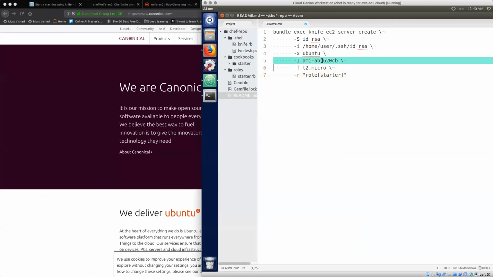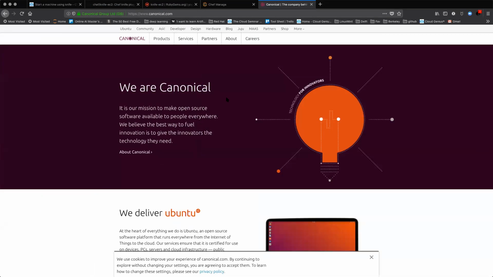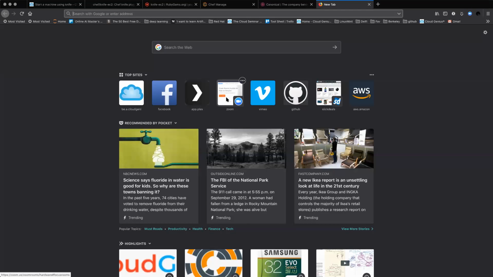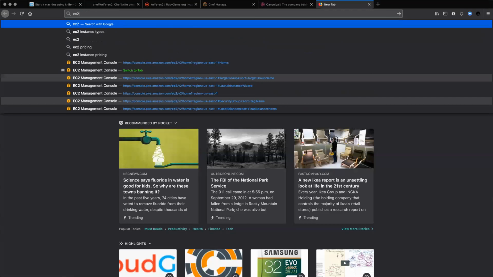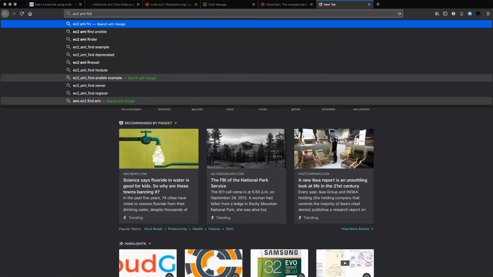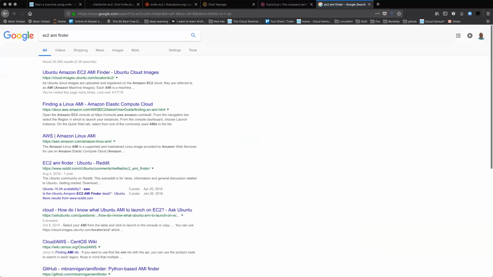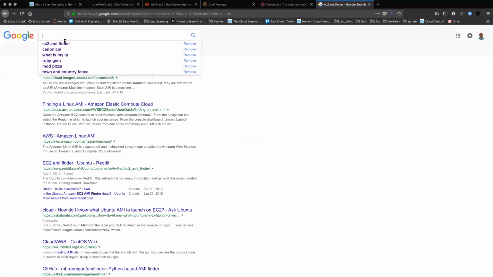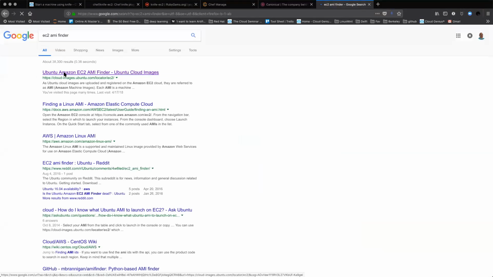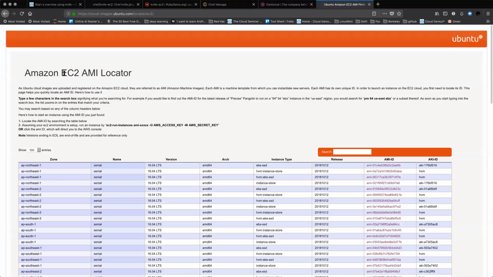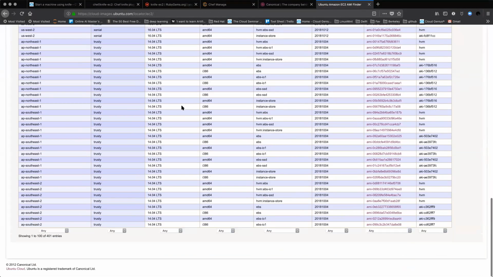Line number 5. So we will have to do a Google search on EC2 AMI Finder. And so we land on this page. When we look for EC2 AMI Finder, we reach a dedicated page created by Ubuntu. And that is this page. Here you will find an exhaustive list of all the machine images. There are 401 entries.